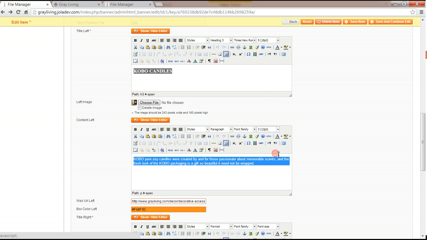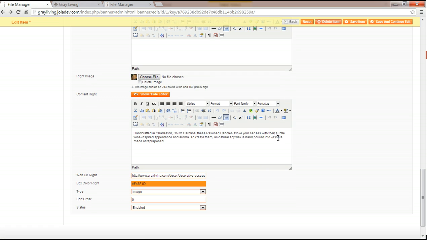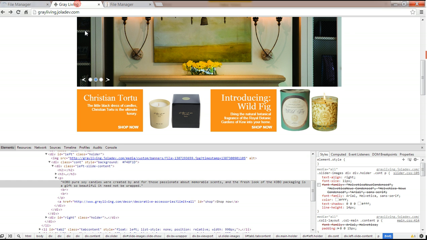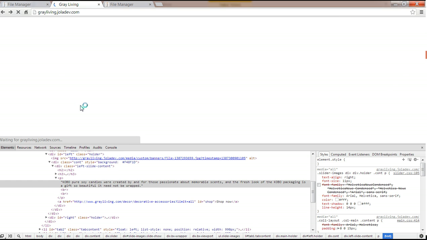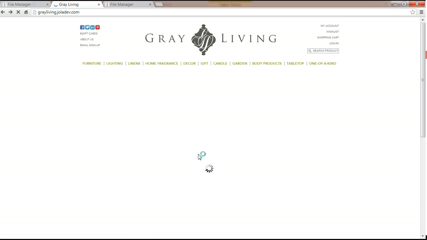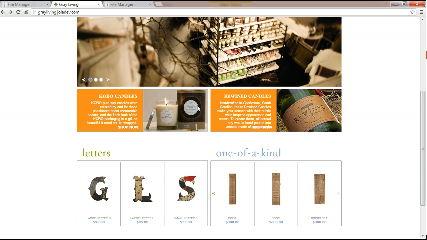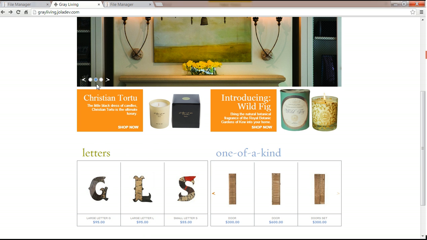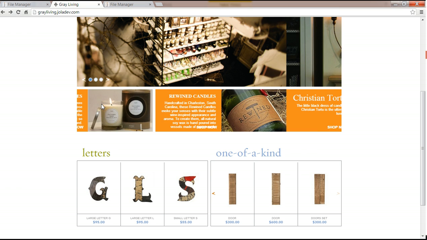Now if I set 12.50, you will see that the font is the same. As you can see, the font is now the same.